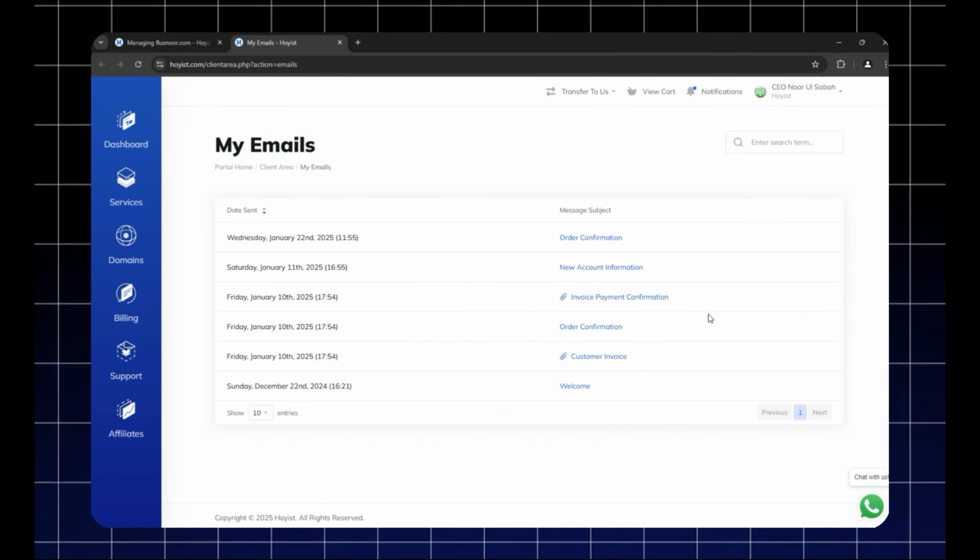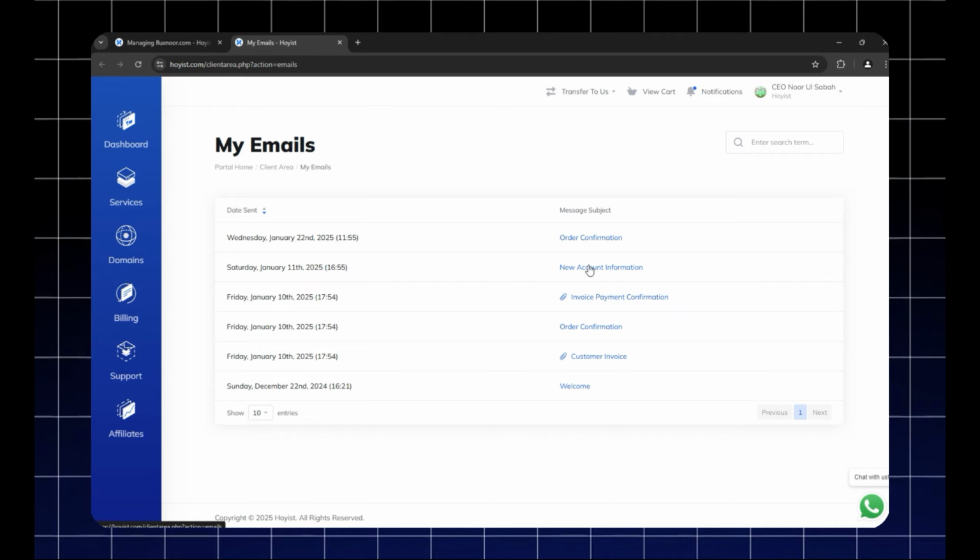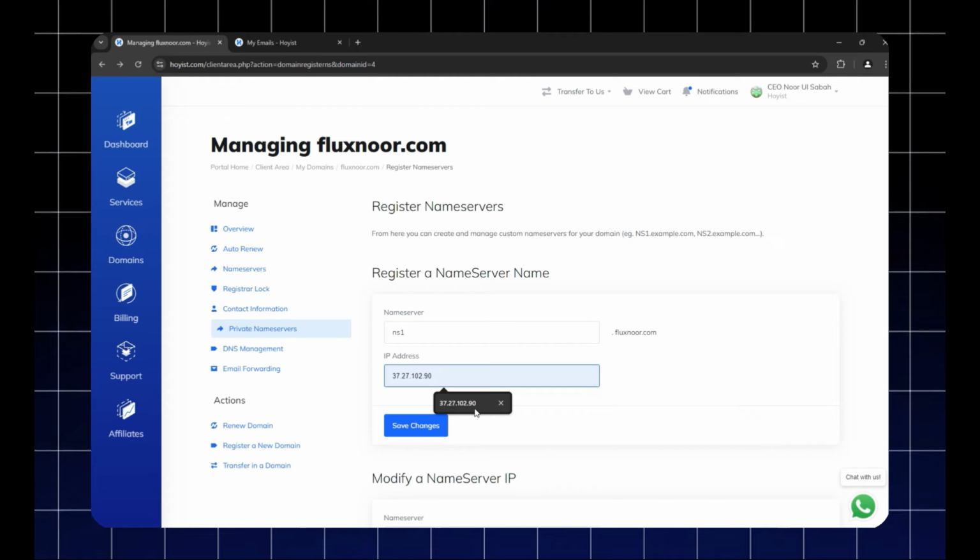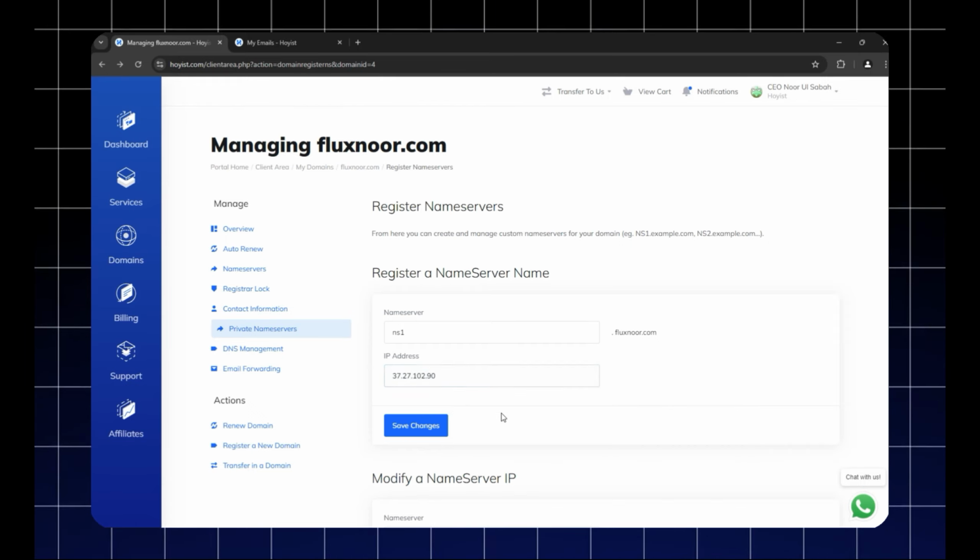Okay, so we can go to the account information, scroll a bit down, and here we can check our IP address. Okay, this is the same. We actually just have to paste the IP address here. Now our IP address is pasted.